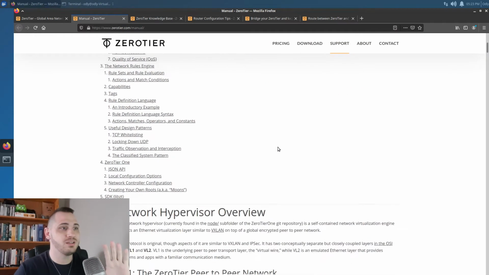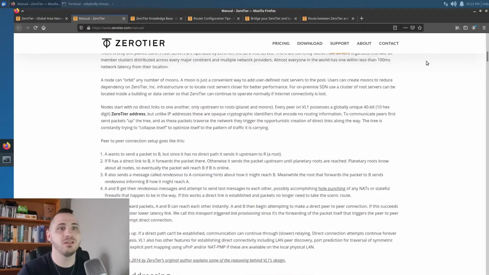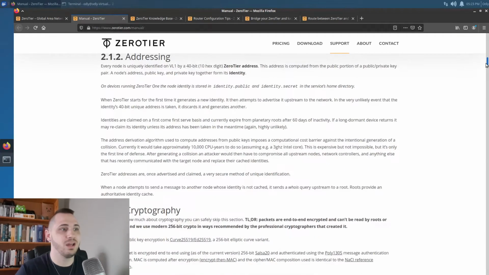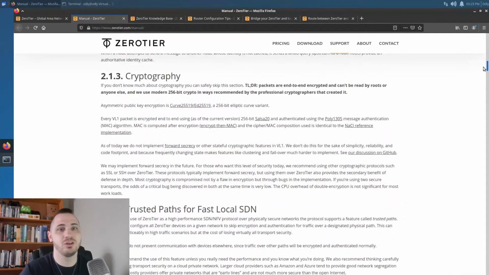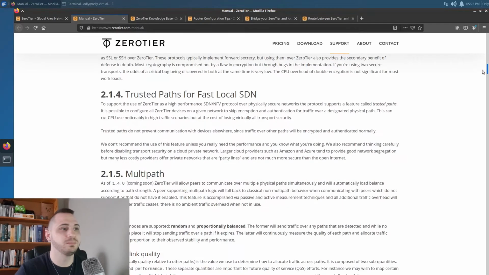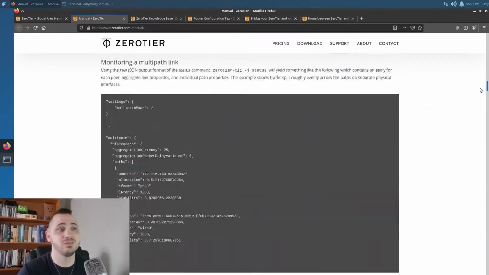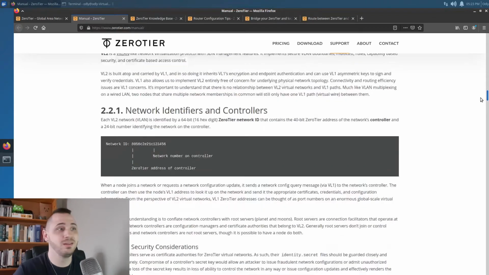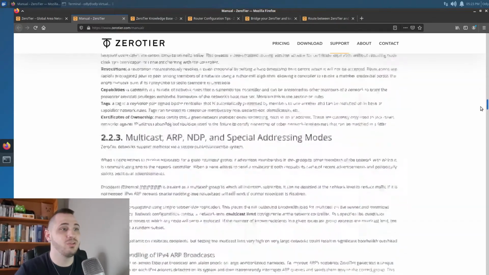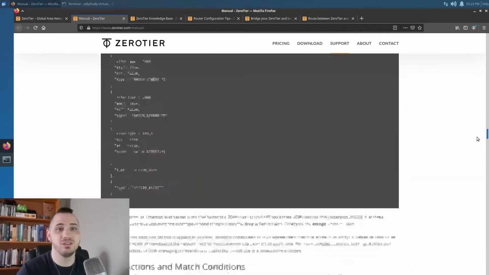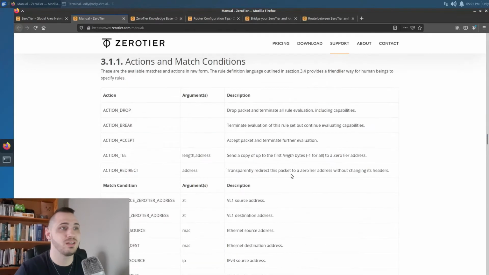A whole bunch of other things. It goes into a lot of detail about how to do security, how they do their cryptography, how they do multi-path. There's a lot here. So I'm not going to read this to you. You can go ahead and read all of this yourself. There are some very good details here about how to do QoS and things like that.